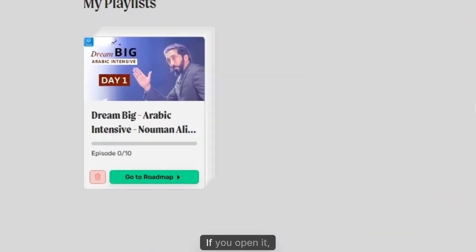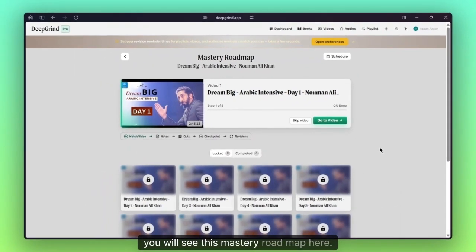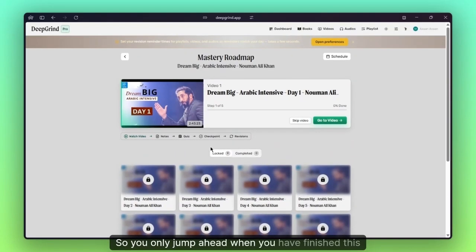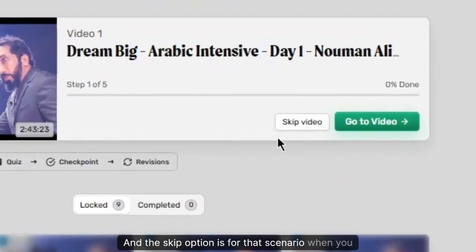It's done. If you open it, you will see this mastery roadmap here. Only the first video is unlocked and the rest of them are locked. So you only jump ahead when you have finished this one over here. And this skip option is for that scenario when you want to skip those videos that don't need to be studied, like intro ones or anything else.